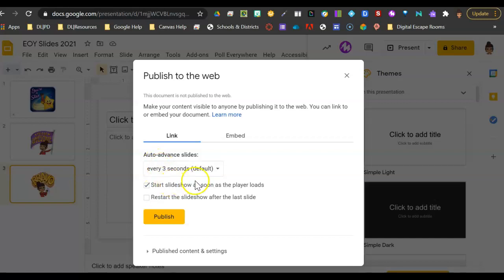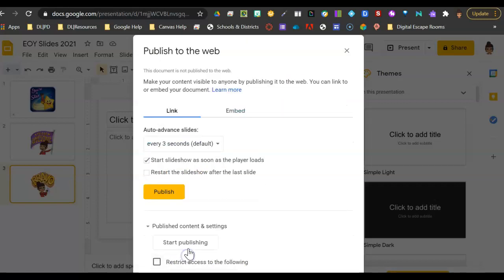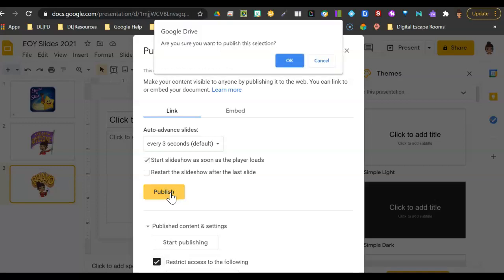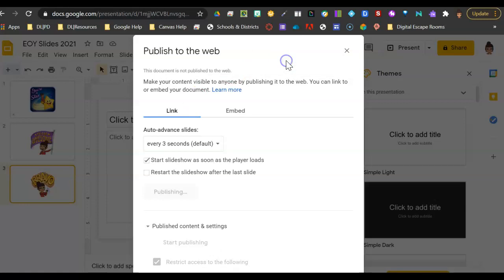If you get this link, which is great, you can actually restrict access to the following. So if you just want Carbon School District to be able to view it, then that would be the best way when you publish this to the web. That way nobody else can see it, and it would just only be for you and whoever has the link. Even if they have the link, they won't be able to view it unless they have a Carbon School District email. So you would click publish, and it says, are you sure you want to publish this selection?